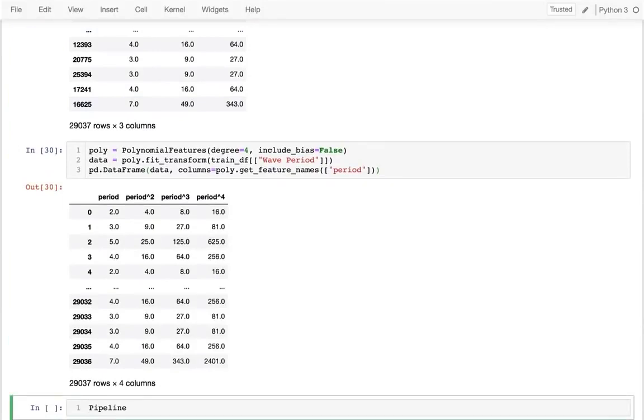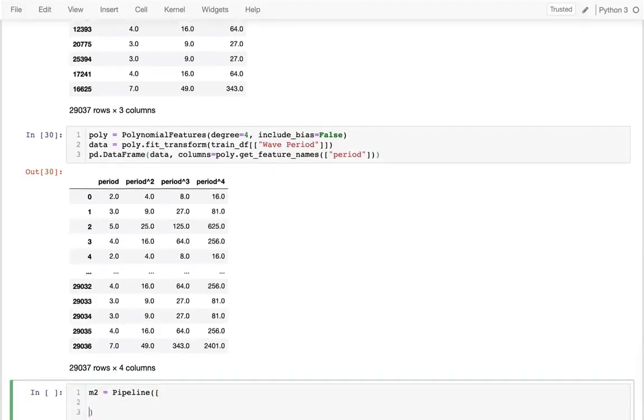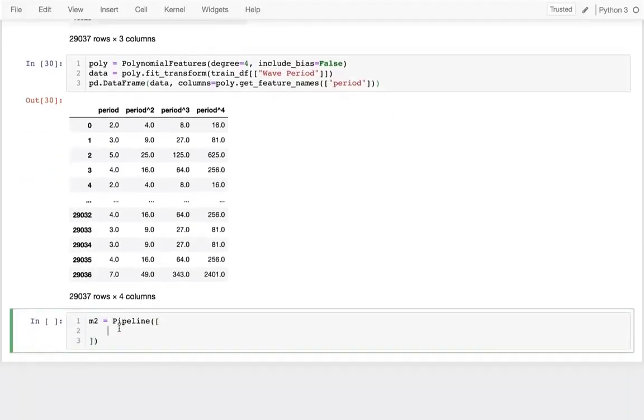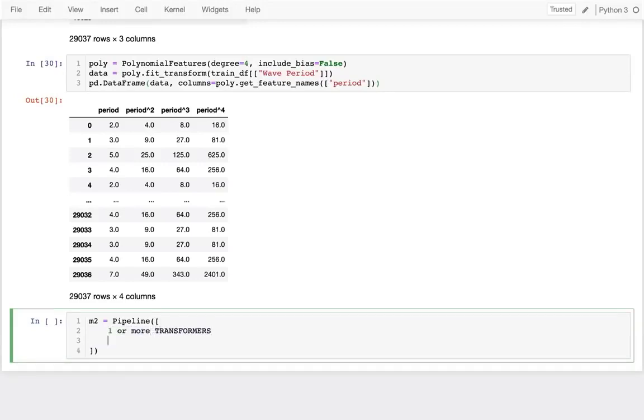And maybe I'll just draw this. This is going to be my second model. It's going to be a pipeline, and then we have to pass in a list here. The way the list works is that I will have transformers, and I might have one or more of those. And then at the end, I'm going to have an estimator.